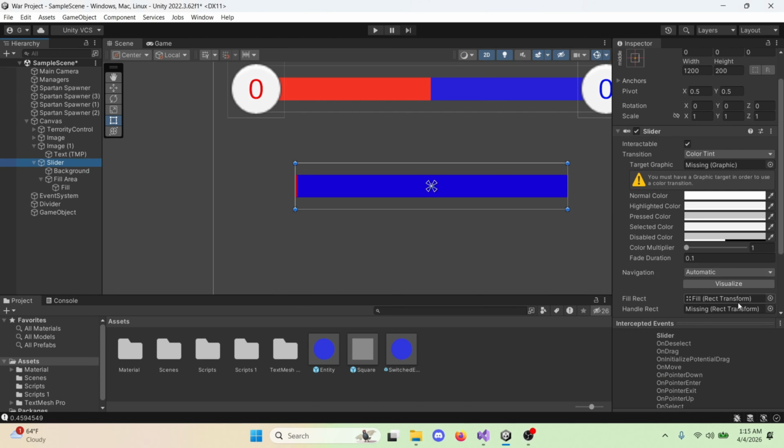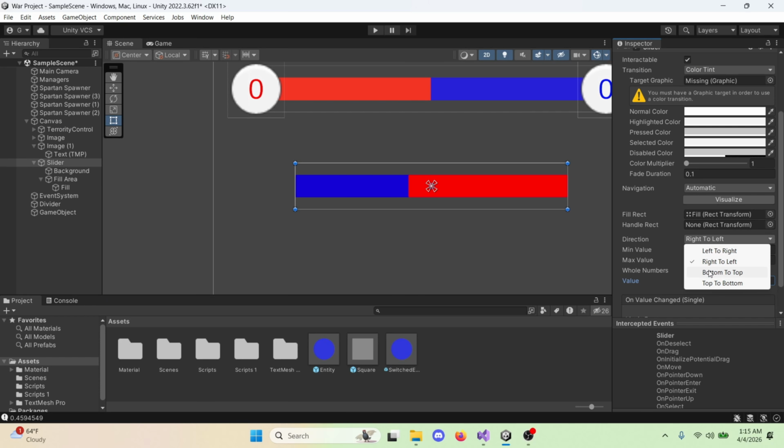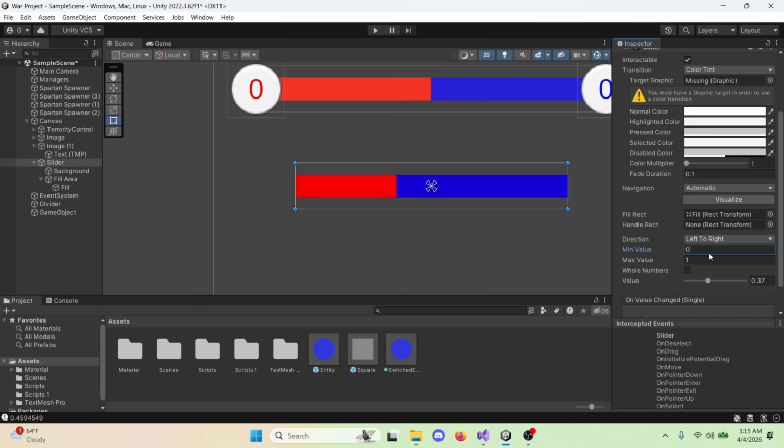And then the slider is where you actually change the values. You do something like this. You can also change the direction. If you want it to be right to left, you can do that. If you want it to be bottom to top, do it like that. Top to bottom, do it like that. You can also change the min and max values. For instance, you can do this. So now there's more values. But that is how I got my slider.